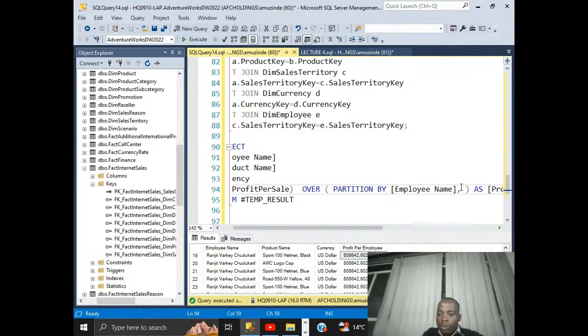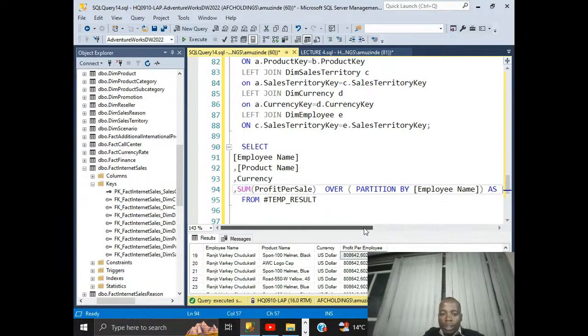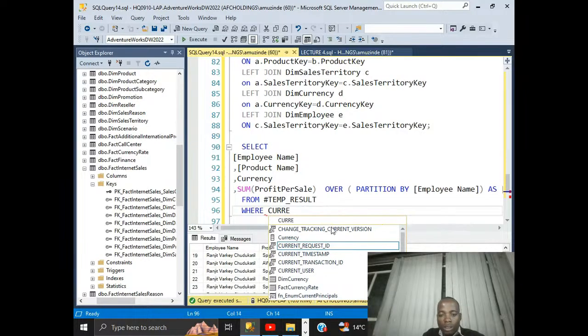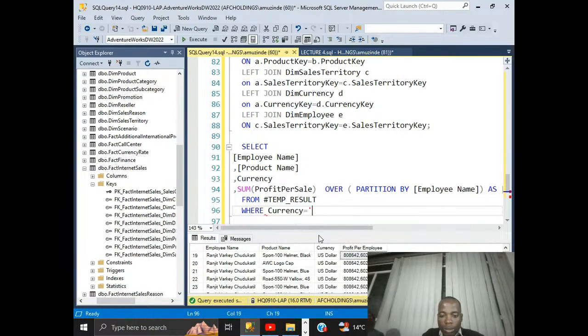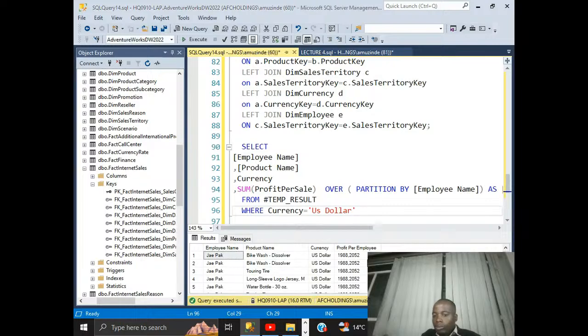Or without adding the currency, let's only do it for one currency for it to be correct, because these values are many currencies combined. Where currency equals what? Canadian or something. US, or United States. This is now correct, but it's for all the products. It's not per product, it's all the products per employee.